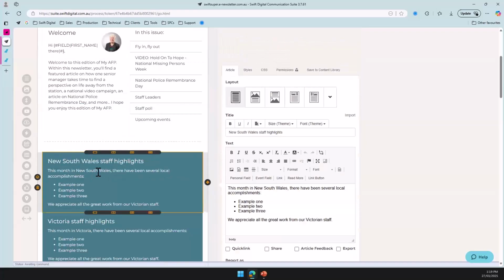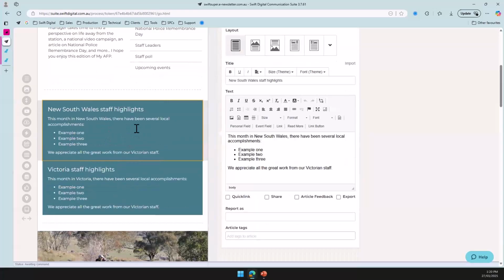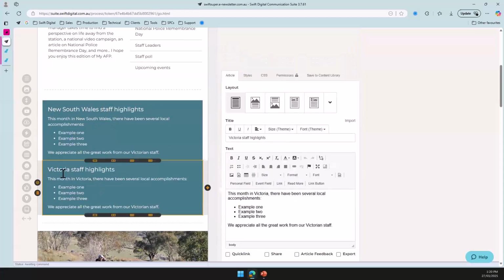I think another feature worth mentioning that can be really useful is your ability to tailor content to your recipients based on the data that you have on them. So we call that dynamic content rules. But you can see here in this particular newsletter, we have 2 blocks of content. One block we want to show to staff in New South Wales. The other block we want to show to staff in Victoria. So we don't want these blocks to be shown to everyone, just to the people whose state they're in.